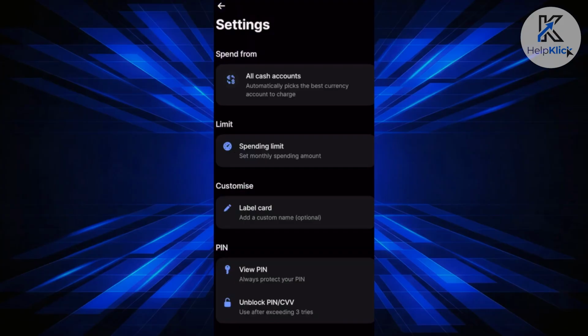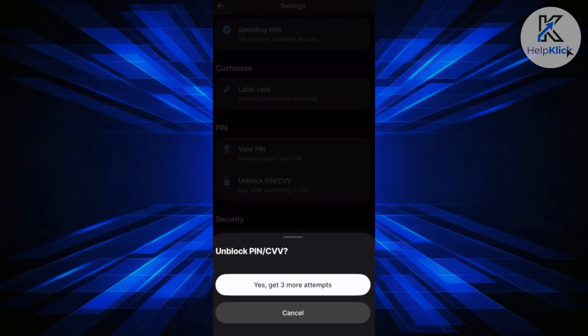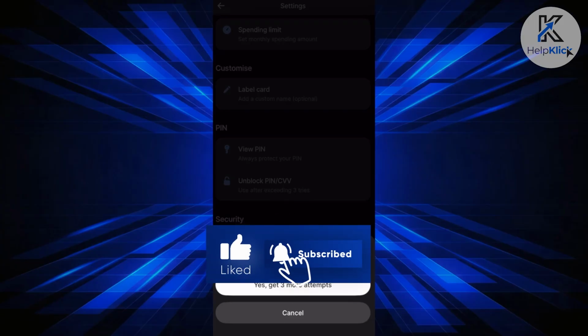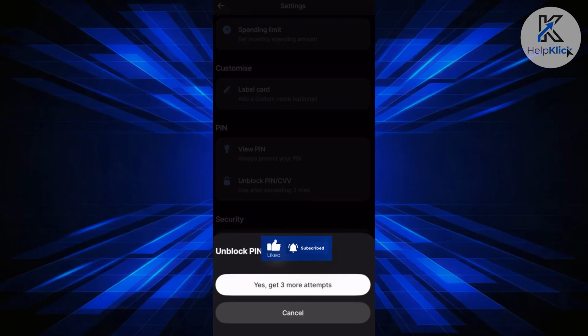If you click on unblock PIN or CVV here, it should give you two options. You have "Yes, get 3 more attempts" and "Cancel". Just click on "Yes, get 3 more attempts", and that should unblock your Revolut debit card. And you should be good.